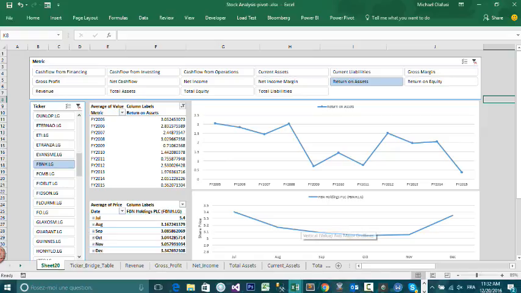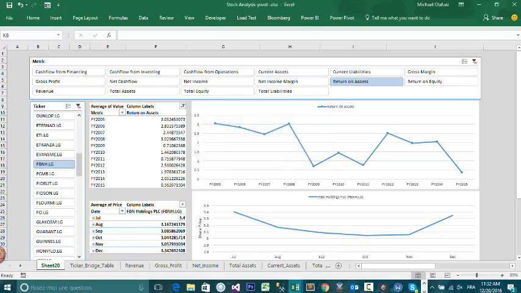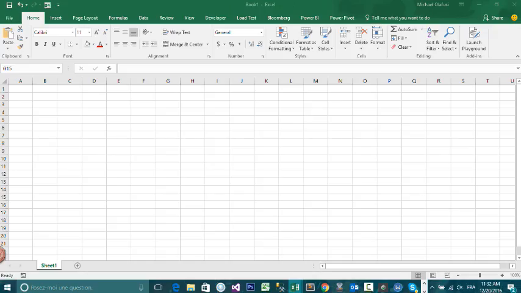And what about the raw data? So I'm going to close this. Do I need to save? Okay, so let's save it. All right, so that is closed.